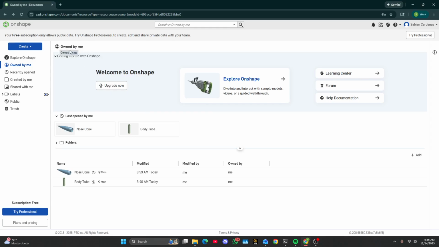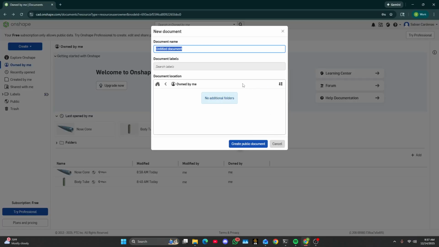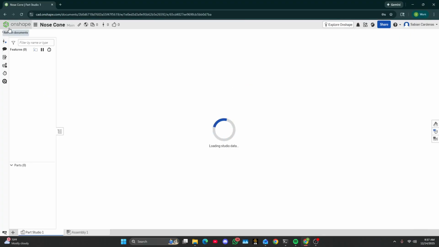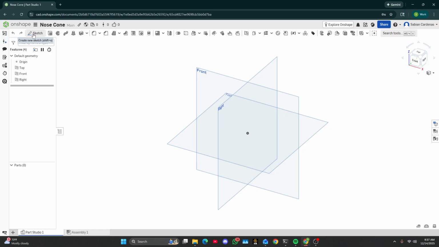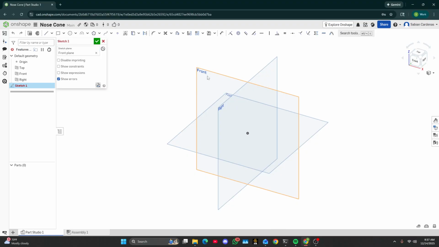Hello, this video will be to teach you how to design a nose cone. First off, we're going to start by clicking the Create button, then selecting Document, and then typing in nose cone. Now that we're on our design section, we're going to click Sketch. We're going to click on our front plane and face our front plane right here.